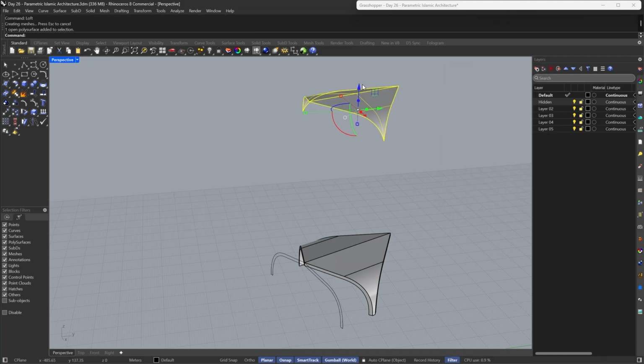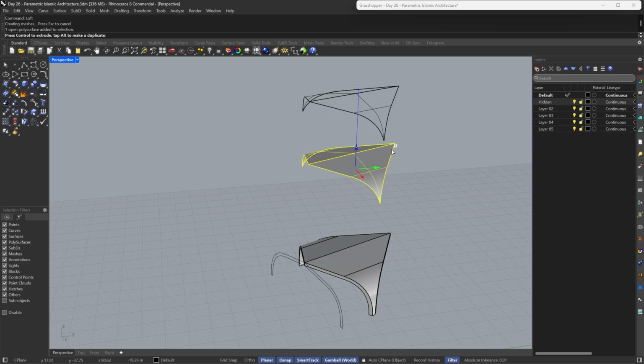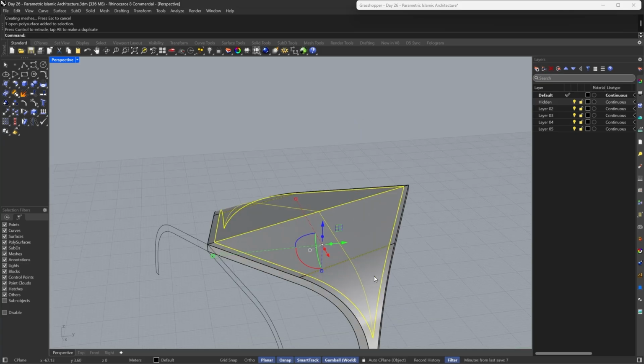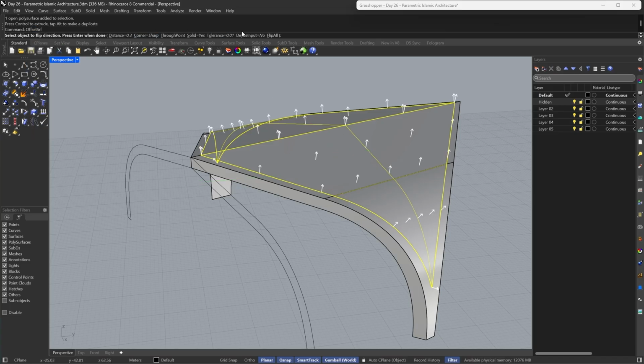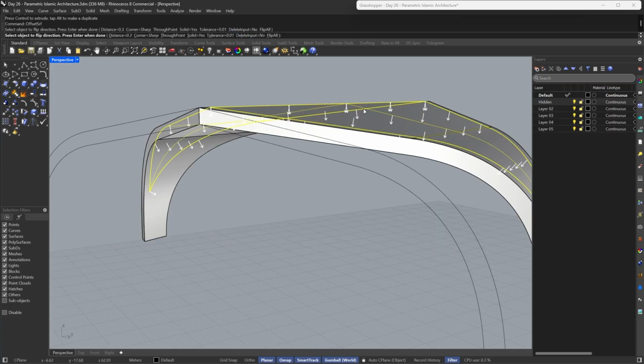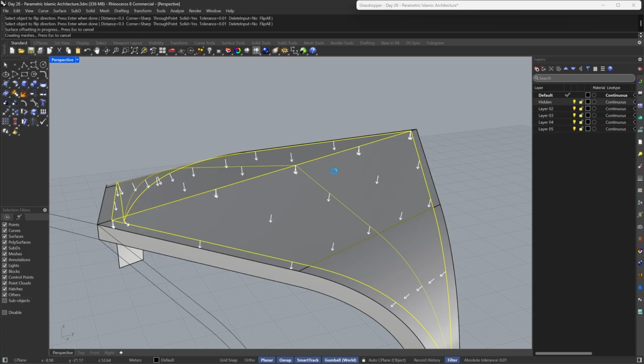Okay, and I'm going to take a copy out of this, and I'm going to move it to 50, and I'm going to offset surface this, and I'm going to make it actually both sides, maybe solid, yes, and both sides. The distance is 0.3, that's great. Delete input, I think delete input will not be a good idea to be like this. Maybe we should flip it, because I want it to be inside.